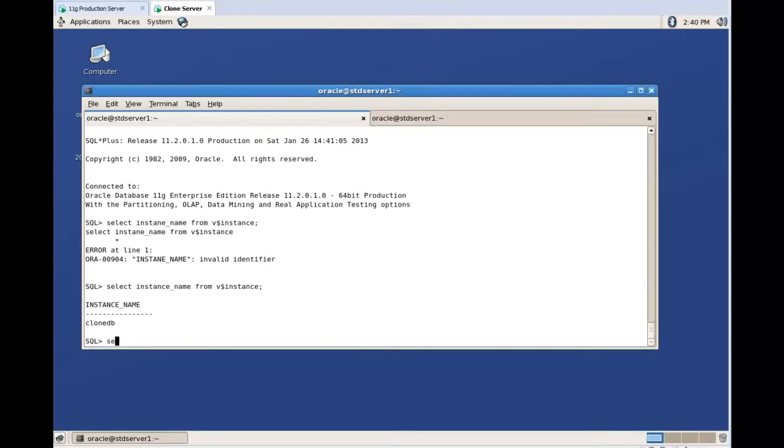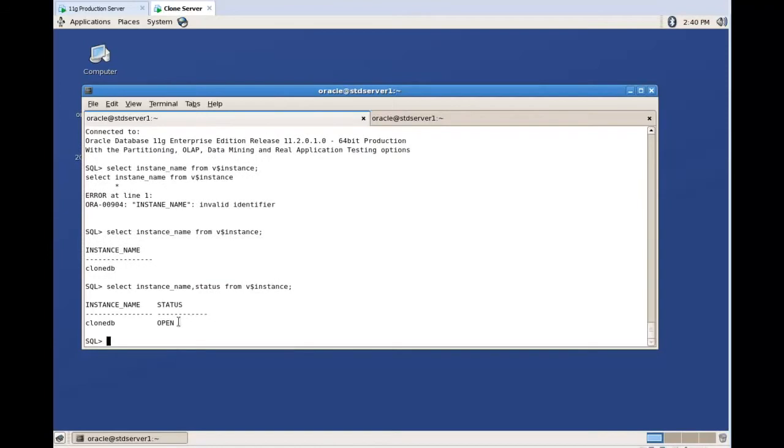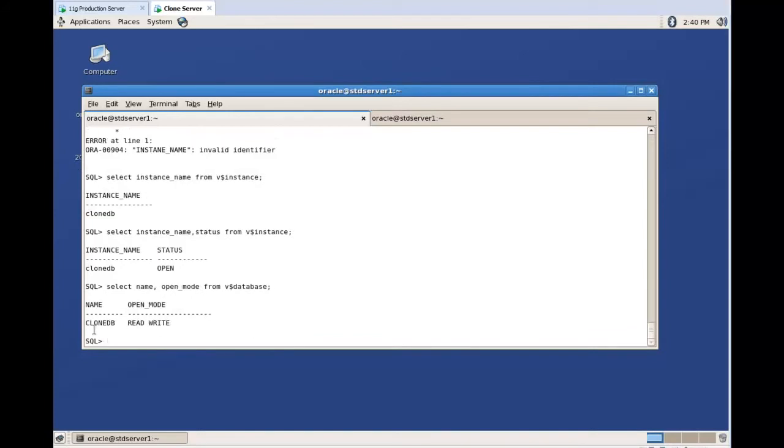So the instance name is clonedb. You can also add one more column called status, and the status is open. You can also query select name, open_mode from v$database. The database name is clonedb and it is in read write mode.